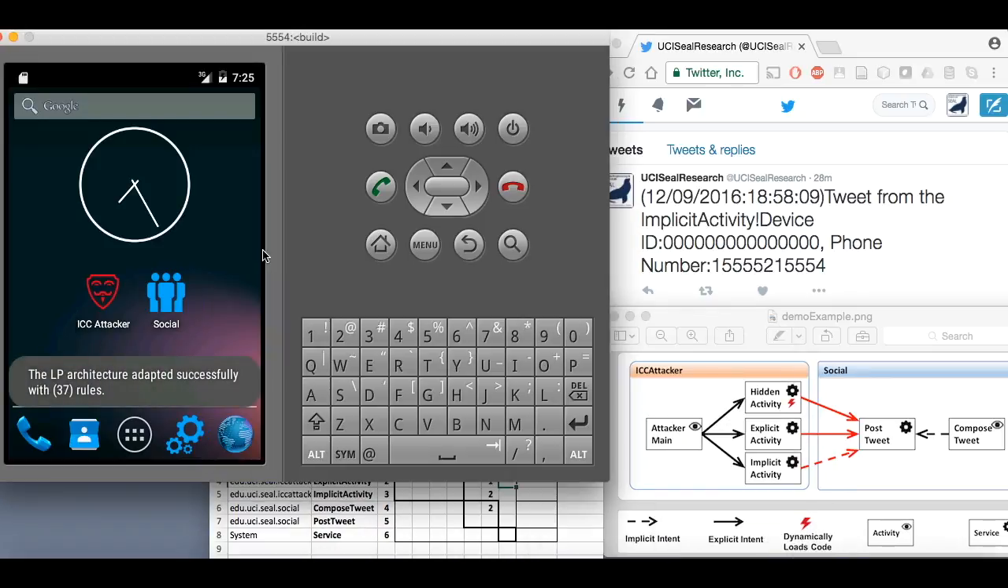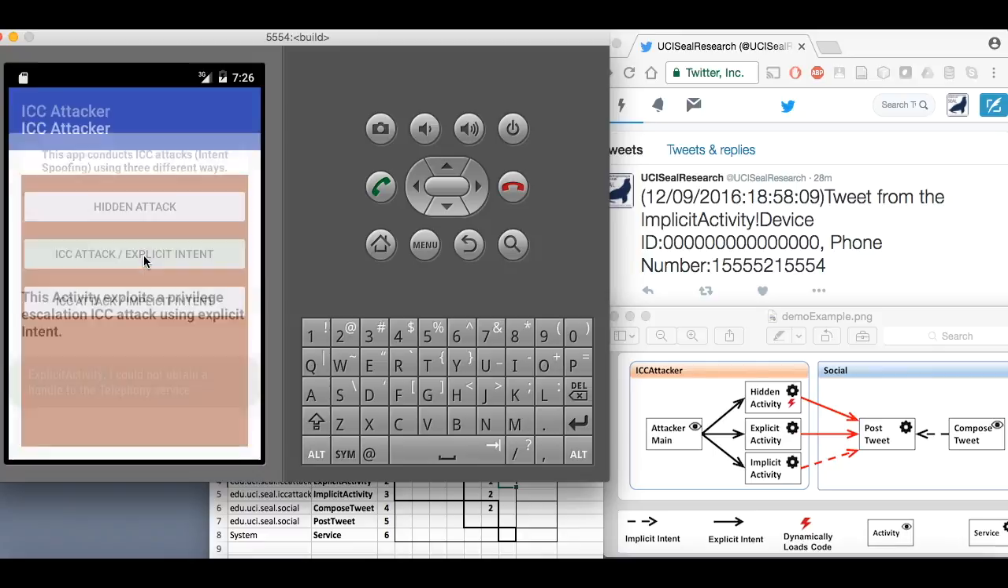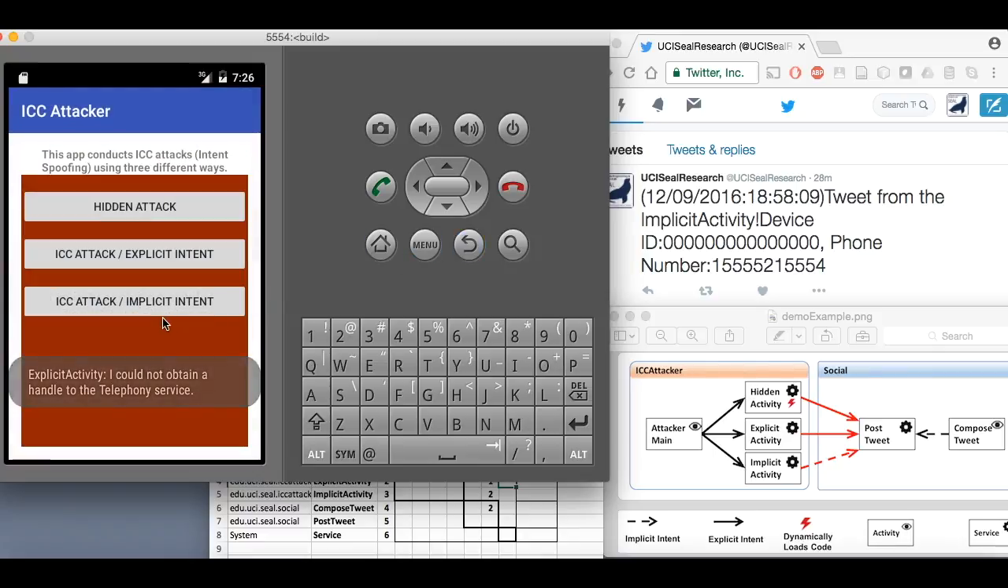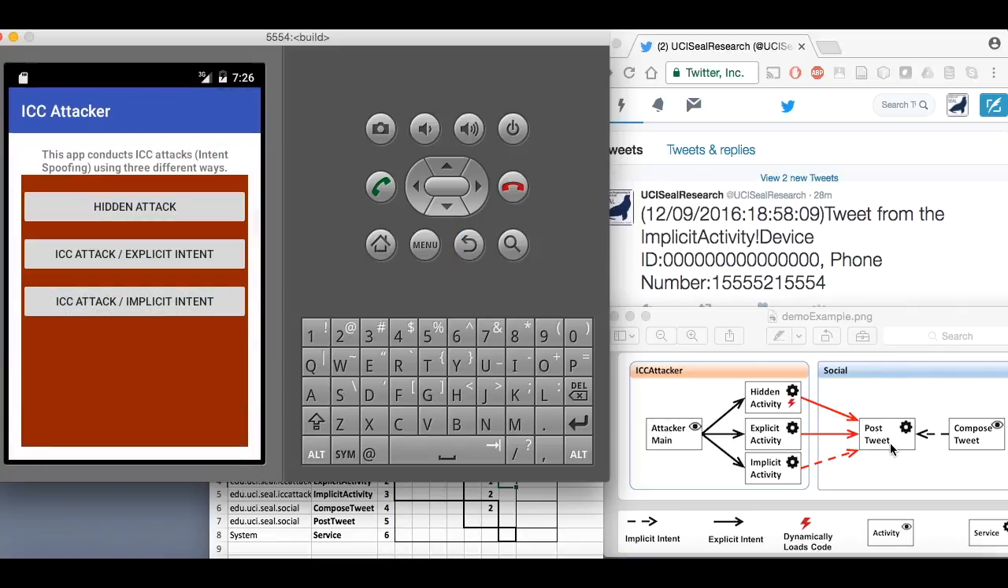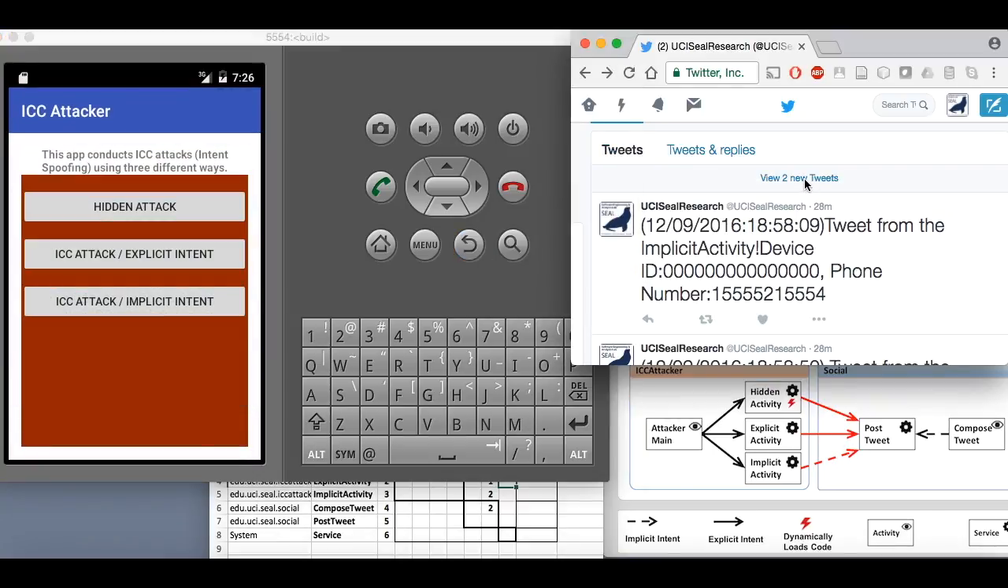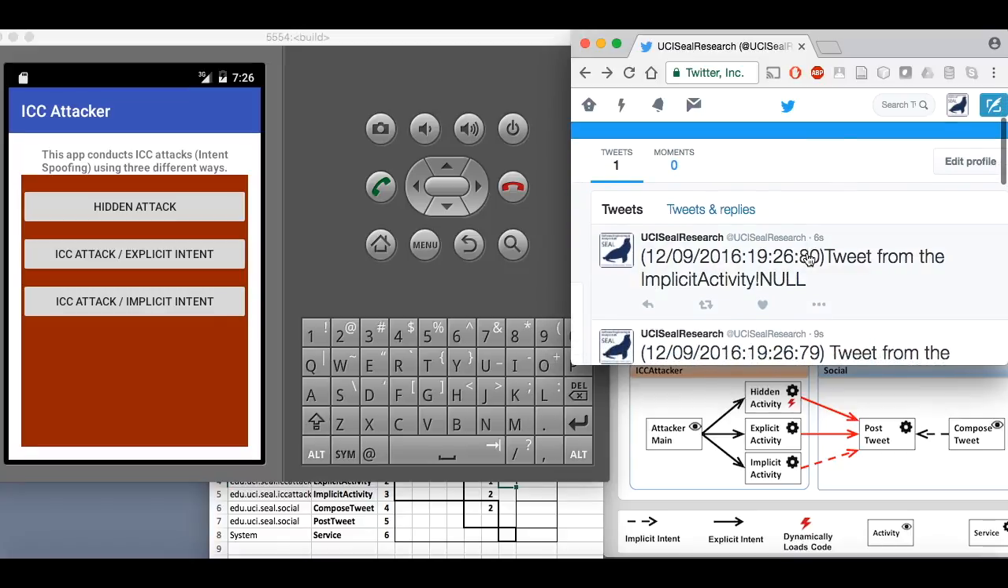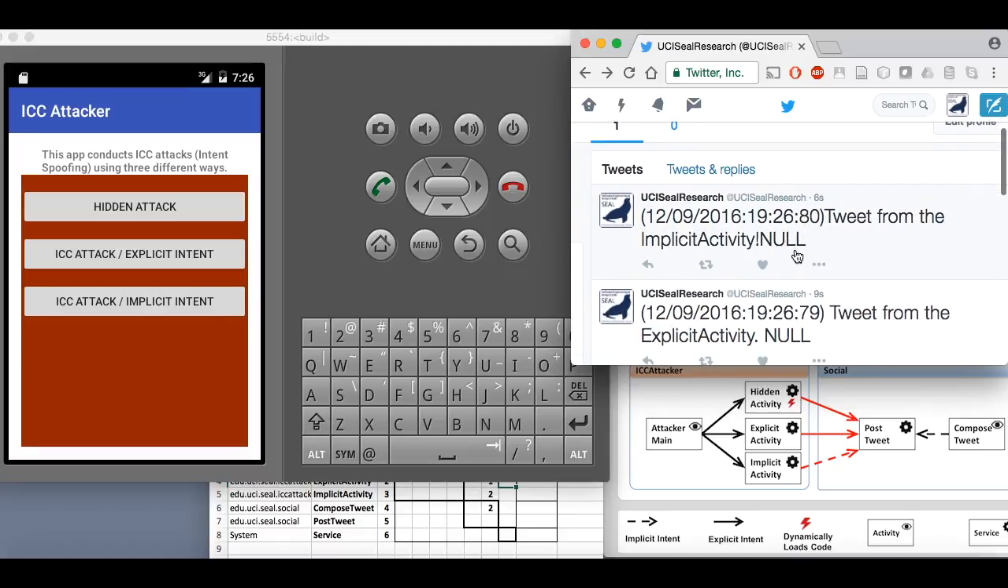So now the new architecture has been enforced at runtime. As you can see, the explicit activity and implicit activity, both of them will be able to communicate with post tweet, but they will not be able to leak the device ID and the phone number. As you can see here, they return null.